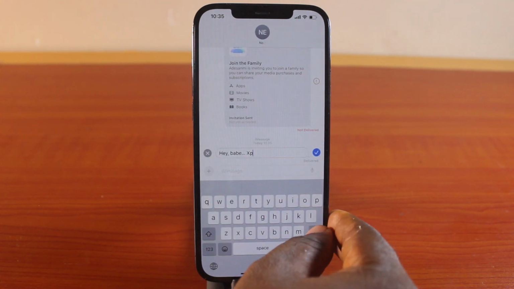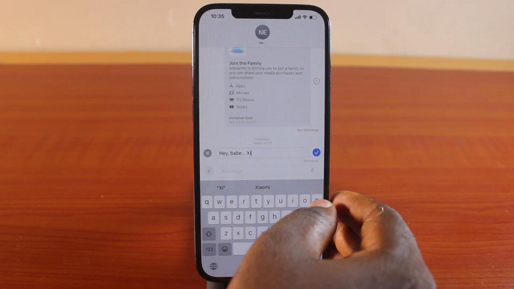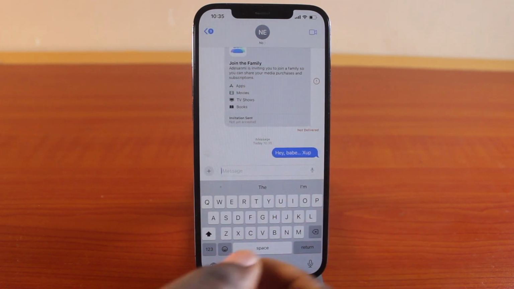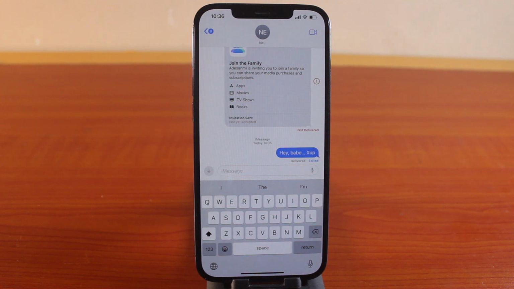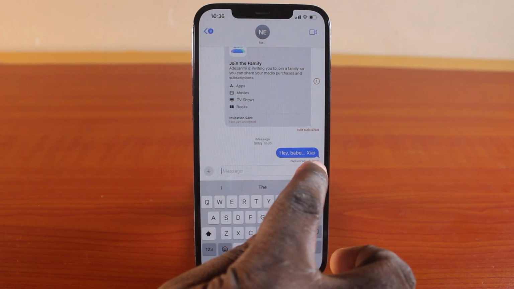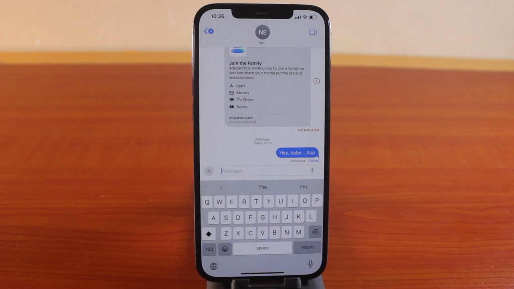Then quickly edit this message. Write the correct thing you want to write in the message, and then hit the check button, and then you should see the message edited. However, this message will be delivered as usual, but the only difference is that you should see "edited" at the bottom of the message, unlike when you send the message without editing it. So this is how to edit messages on iPhone.